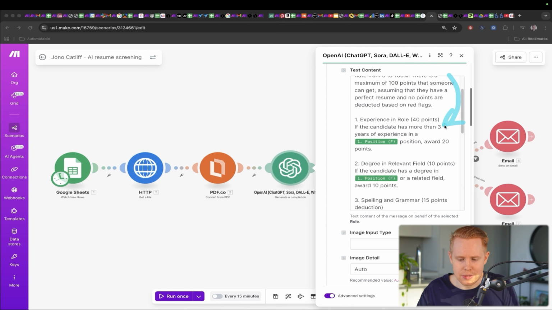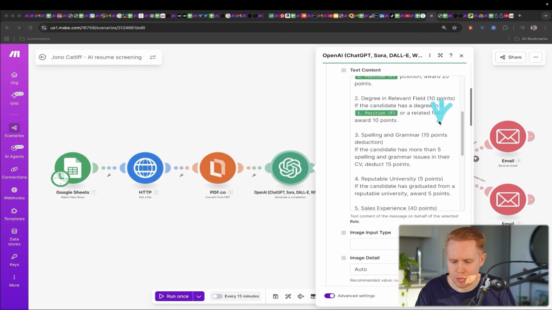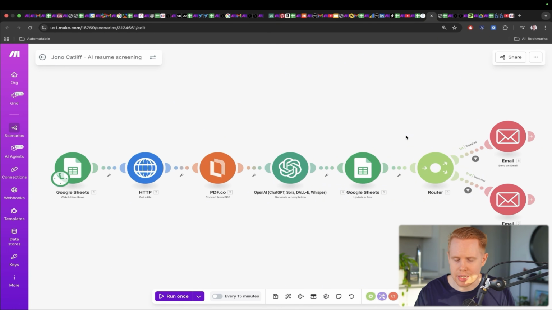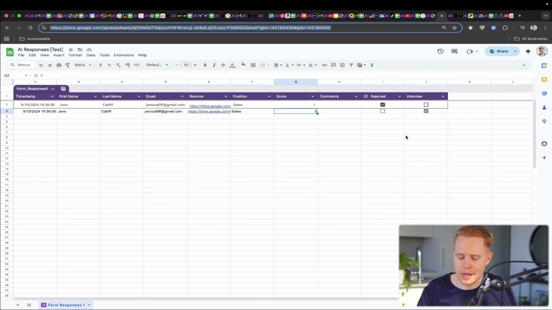Give them 3 points if they have relevant experience in the field. Give them another point if they have a degree in the field. Give them another point if their spelling and grammar is great. Give them another point if they come from a reputable university, and so on and so forth. There's a million things that you can put in here, but you get the point that you could score people and use artificial intelligence to scan resumes. This could save a lot of time if you're dealing with thousands of people.